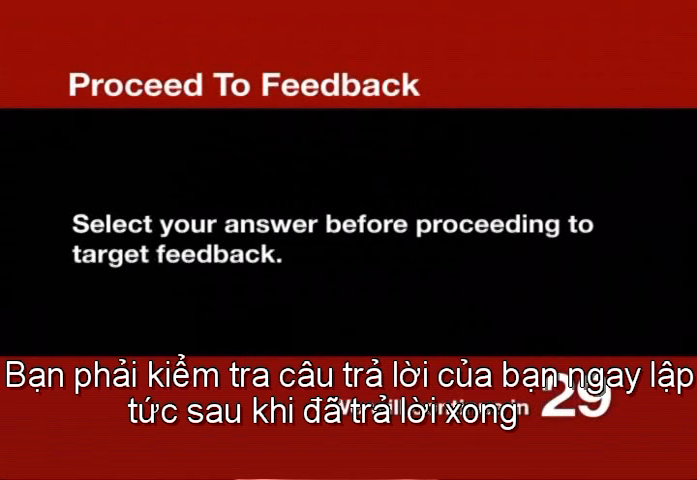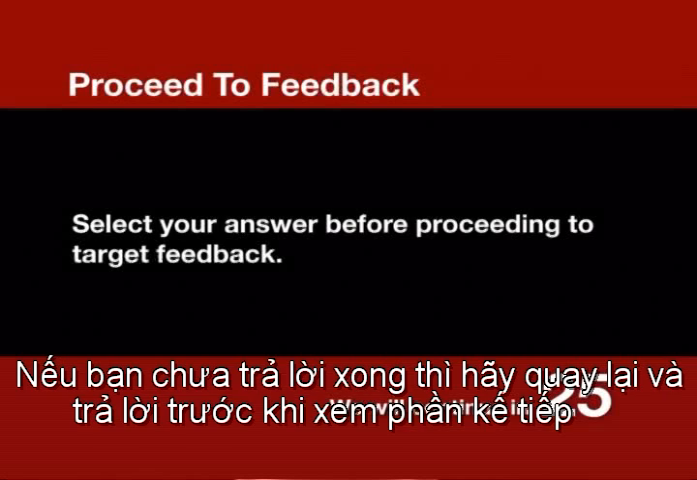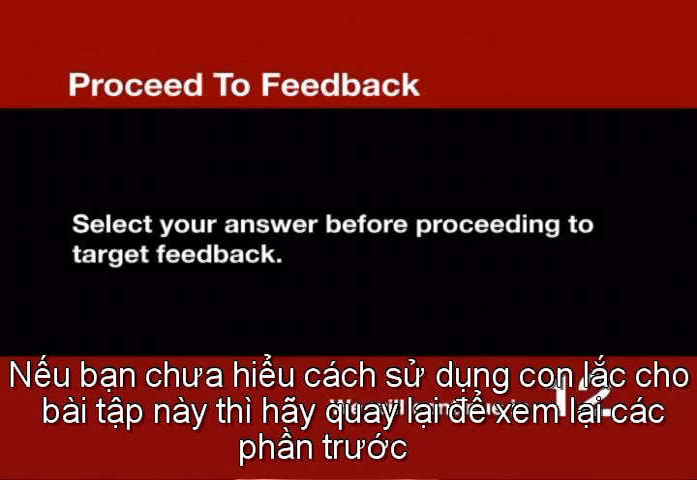It's important to proceed directly to the target feedback after a session. Please ensure that you have selected an answer to the target before proceeding. If you did not complete the dowsing session, stop, go back, and do it now. If you were confused about how to execute this dowsing session, feel free to go back and review previous lesson segments.